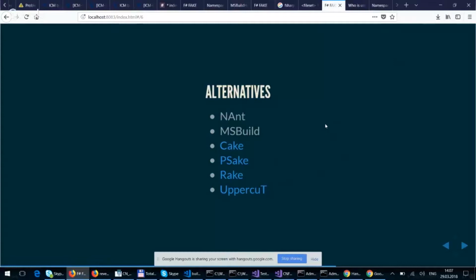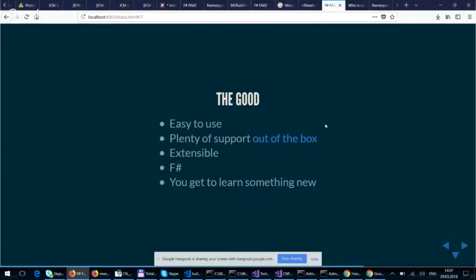Okay, so those are the alternatives. So the good things about Fake, in my opinion, are that it is easy to use. Like I already mentioned, I taught this to people in half a day, and they are able to use it, even though they are not F-sharpers. Neither am I. I never really used F# in production other than Fake or Canopy. I'm still just learning it.